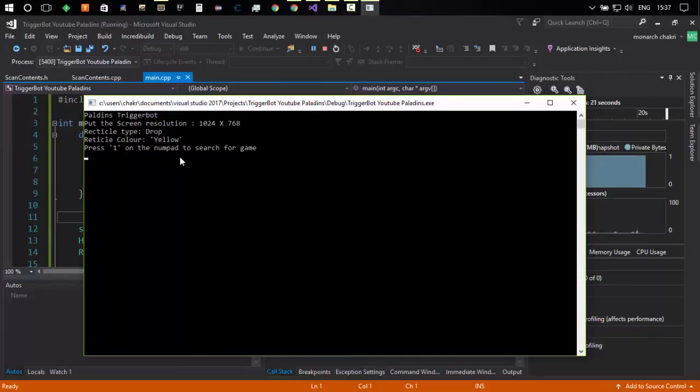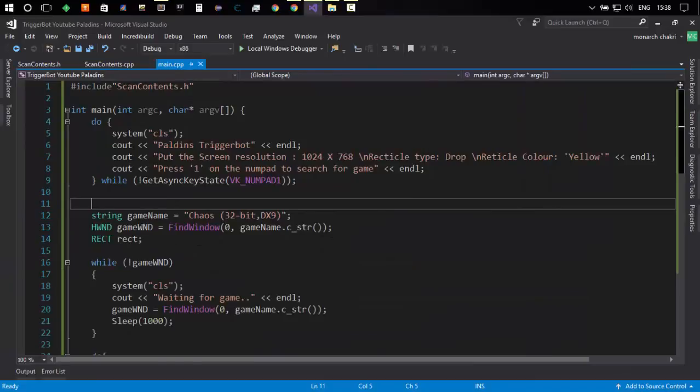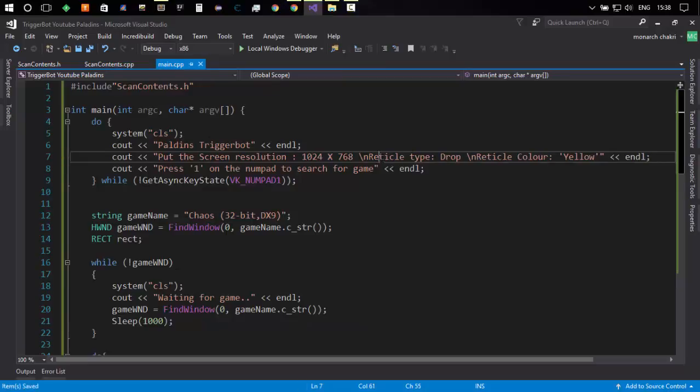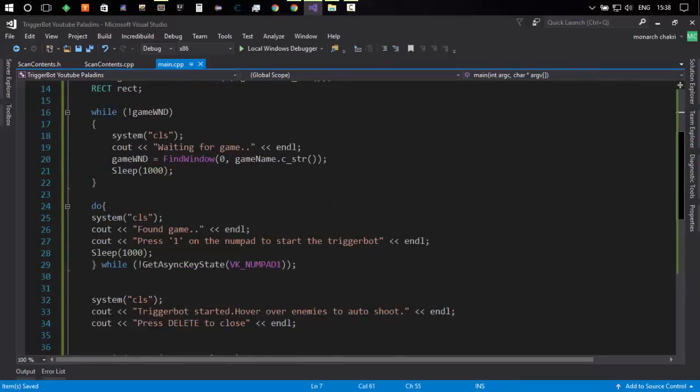And then if you press 1, it will search for the game. See, it is waiting for the game. It will wait for 1 second and then recheck and then wait. That part of code has been done over here. See, waiting for the game. I'll change the spelling to reticle. Now I'll go ahead and open the game, and then I will show you the demonstration of this code.